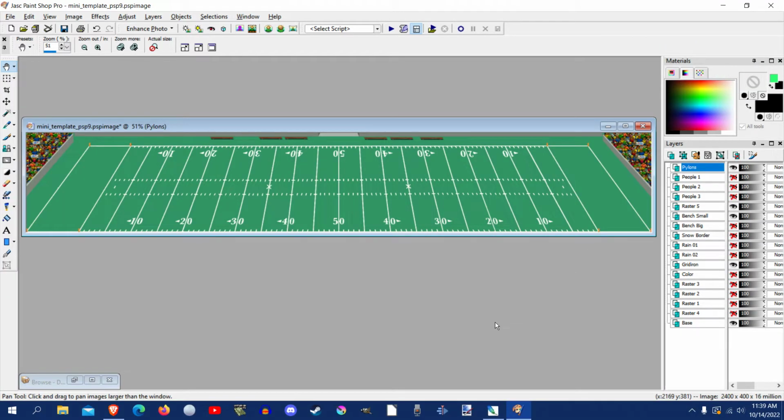Alright, in this video I'm going to show you the simplified field template that I made. It's based off the Big Daddy template that you can download from Dreamteams site. I'll put the link in the description down below to his website, and you can find the template in the download section.